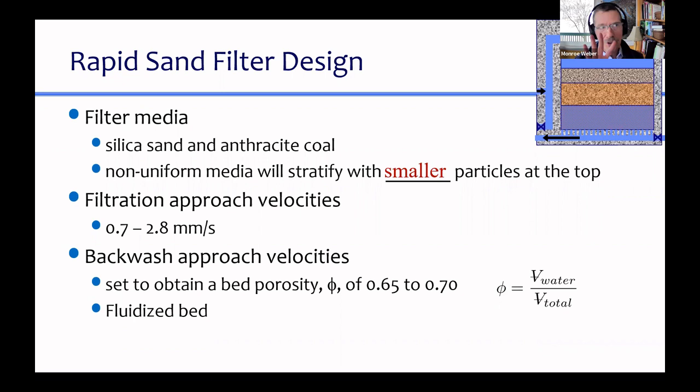Our growing understanding of filtration is that the larger the pore size, the less the head loss is per amount of solids that you remove. So if you put fine sand on the top, the filter will develop head loss very, very quickly. And so it will have short filter runs. So what you would like is large sand on the top. And that's why anthracite is placed on top.